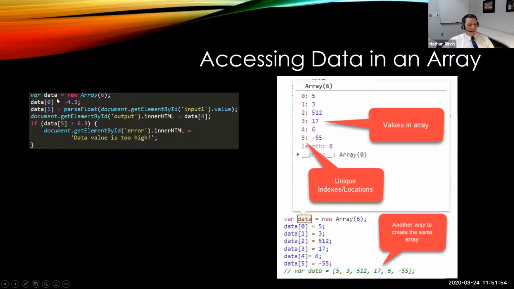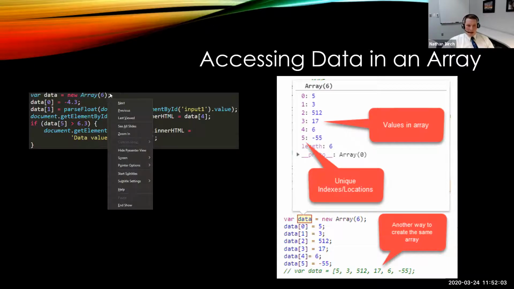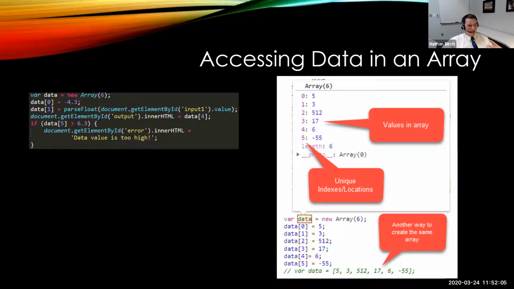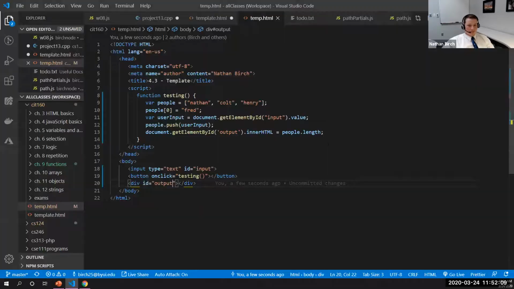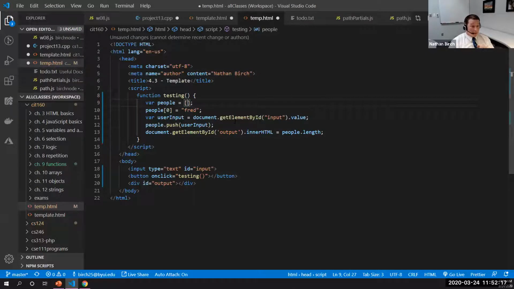It doesn't matter. They won't override each other or anything because they all have a unique index. This var data equals new array of 6, I don't think I've ever used. I mean, I've used it to teach, but I don't really ever do that when I'm coding. Generally, if I want to declare a new array, I will just go like this, and I don't know what's in it. I'll say var people equals empty brackets. That will create an array, all right?